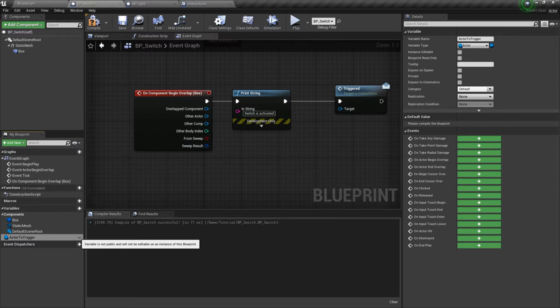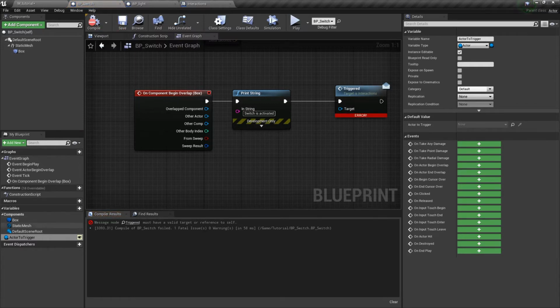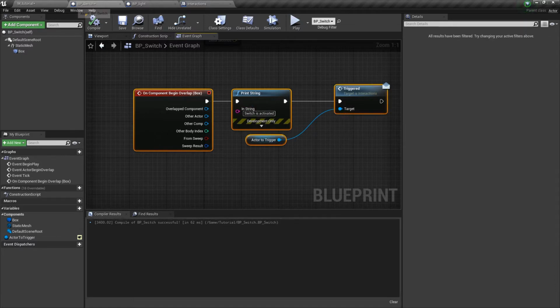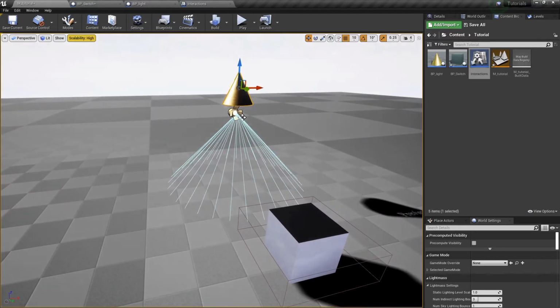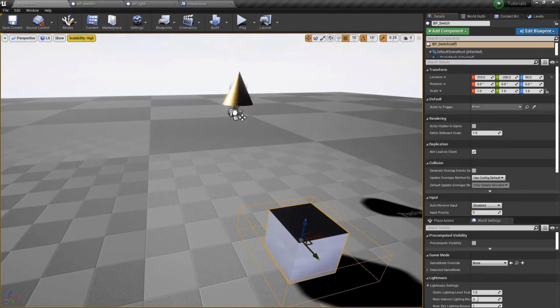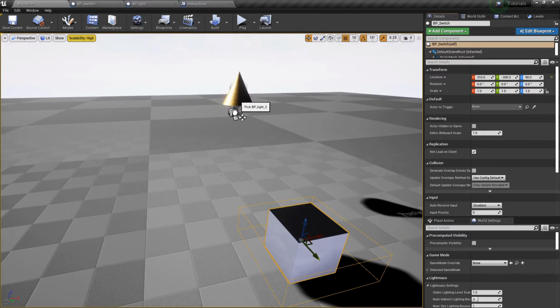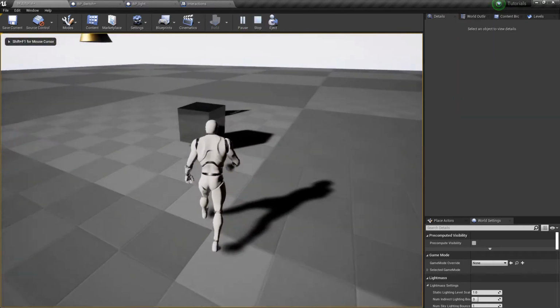We want to make it public. At the moment, see, that is not happy. We need to drag this in and connect it up to target. Excellent. But we still need to be able to tell it to trigger our light. So if we select our switch, go into details, we'll see now we have an actor to trigger. That variable is public, so we can see it here, and you can select anything that's in the level. Or an easy way is to use the eyedropper and just select our light. So that is now the actor it's going to send a message to.